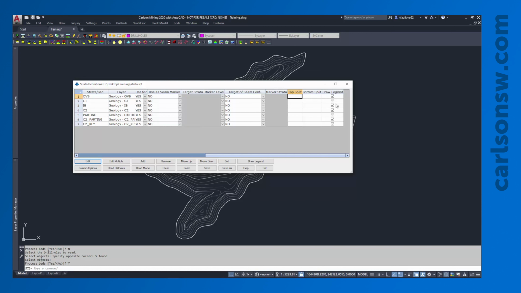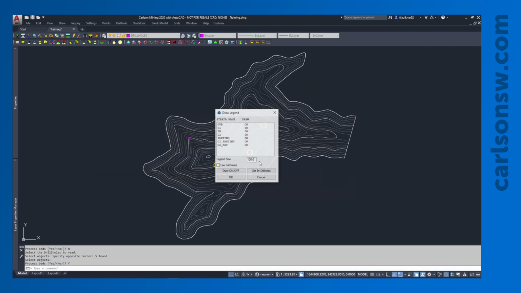Lastly, I am going to draw everything in the legend. Just to show that, I'm going to come down here and hit Draw Legend. Notice that all of these are on. I'm going to use a legend size of 100. We can always scale that up or down. And there's that option to use the full name. So if I didn't want to see overburden, if I didn't want to see OVB C1, instead I wanted it to say overburden :1, I could turn on use full name. I'm going to leave it off for now and just say OK.